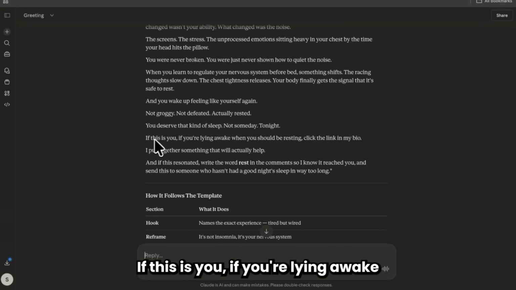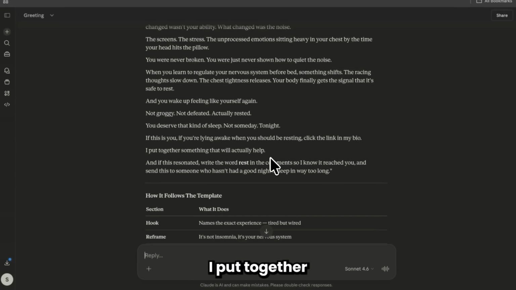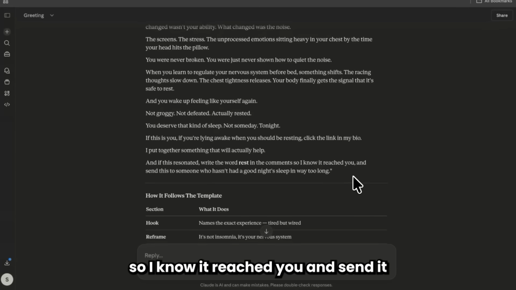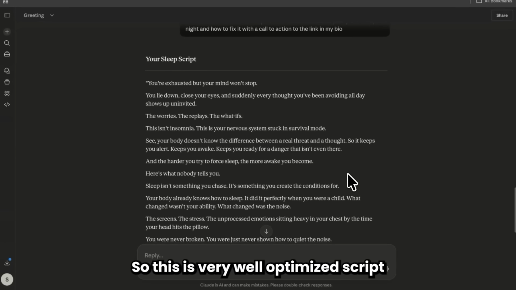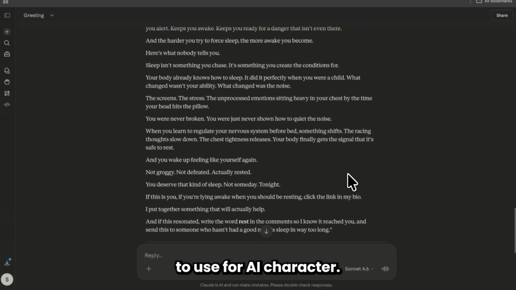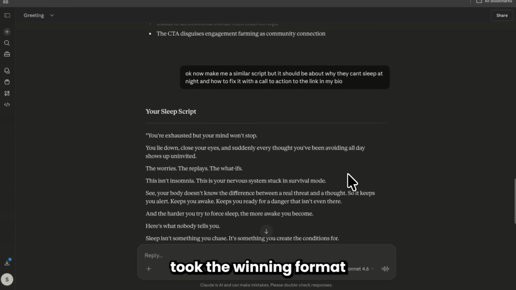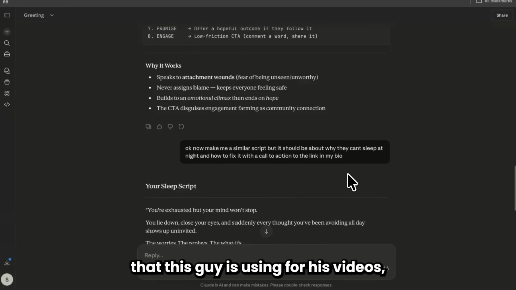Then at the end it said, if this is you, if you're lying awake when you should be resting, click the link in my bio. I put together something that will actually help. And if this resonated, write the word rest in the comments so I know it reached you, and send it to someone who hasn't had a good night's sleep in way too long. So it made us this very well optimized script that we're going to be able to use for our AI character. And it essentially took the winning format that this guy is using for his videos, and we're creating a script using that.